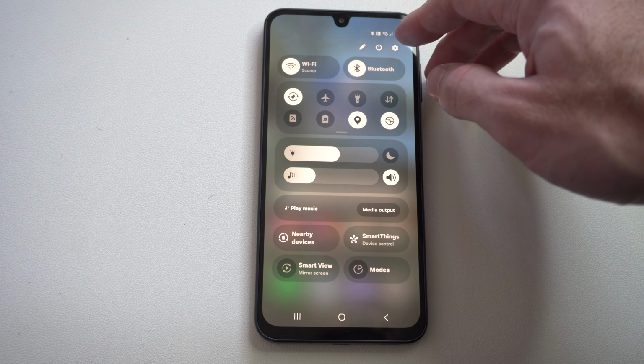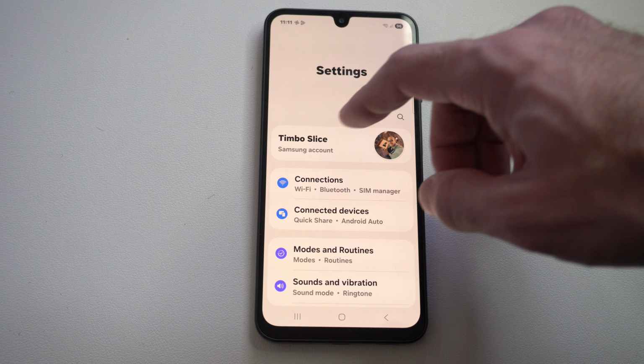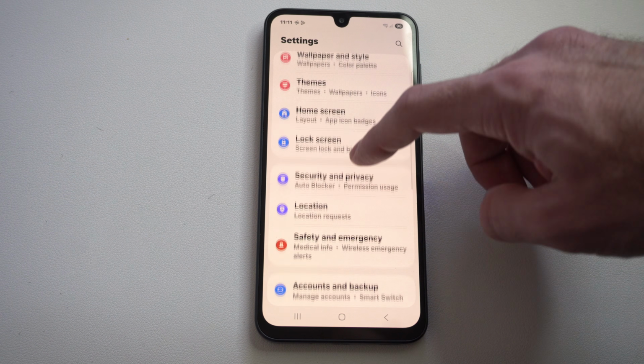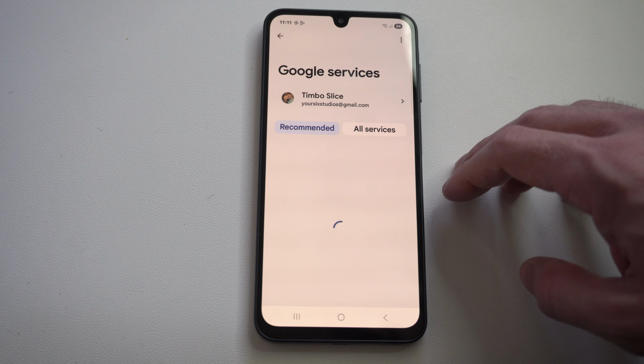So we can go to the top right and go to settings. Now on your Google phone, it should be listed right here on the top. It's called like Google account, Google services. But on your Samsung phone, we want to go on down to Google and select this.